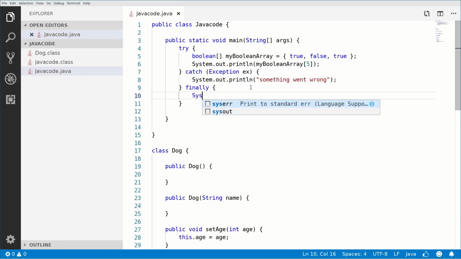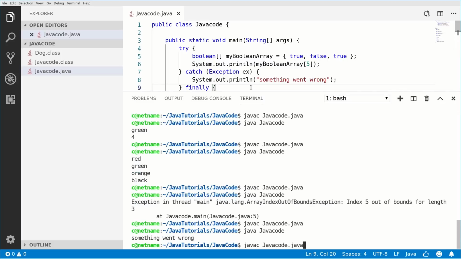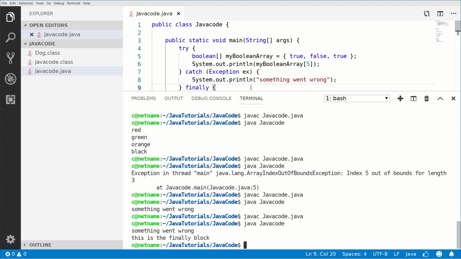So we will System.out.println, and we will print something like "this is the finally block", right? In your real world application, you may want to do some clever stuff here, some stuff that you actually need to do, but since we're just testing, we're just displaying "this is the finally block". So if we compile the program and then run, here we can see that this is the finally block.